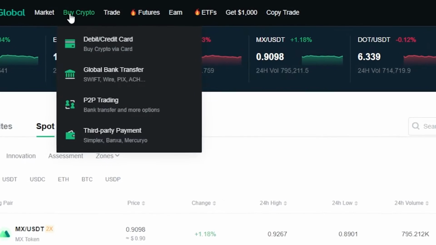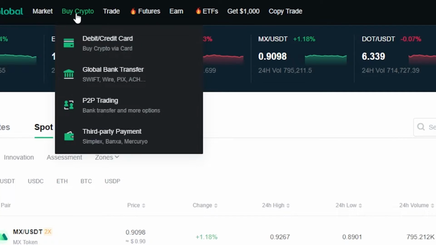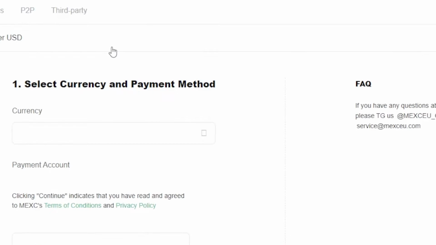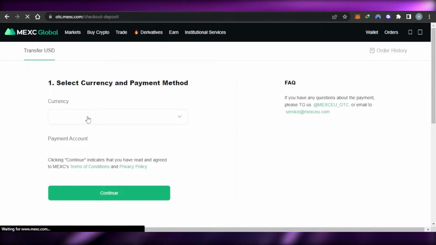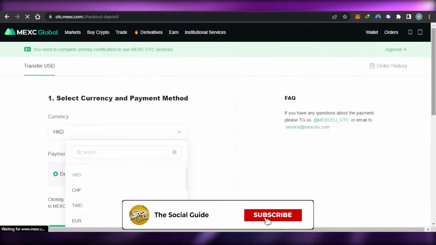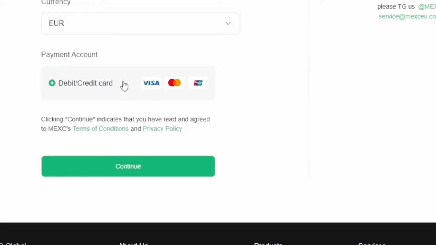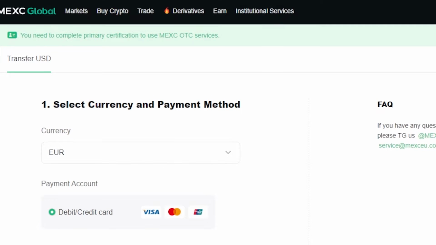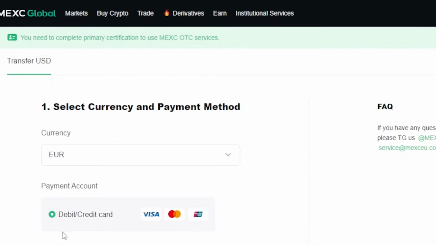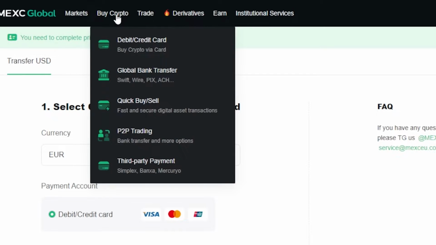First, let me show you how you can buy crypto using MEXC Global. We have different options. Let's go with the debit and credit card. This is the easiest way to buy crypto with MEXC Global. First, you have to select your currency, whatever currency you have. I'm going to go with euros here, and then you just pay with your debit or credit card. You can literally buy crypto directly through your debit card. This is the easiest way, and this option is actually not available on most exchanges, but it is available on MEXC Global. So this is the first way you can buy crypto.